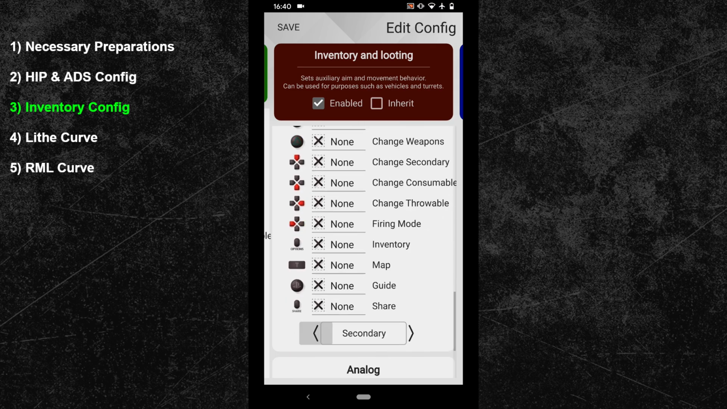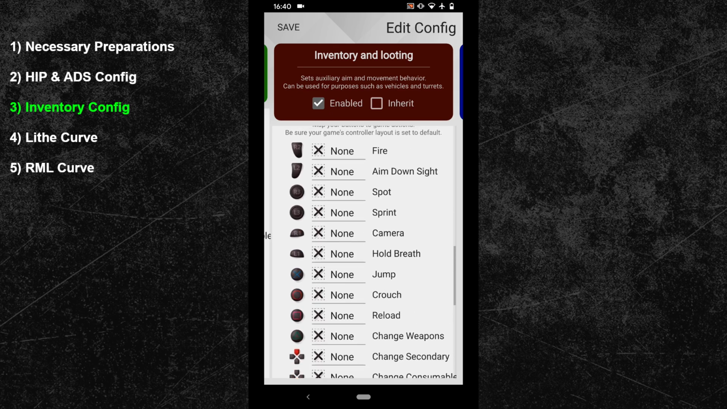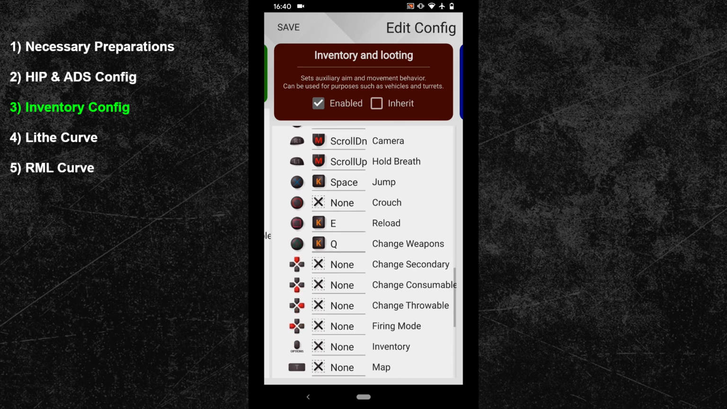I prefer the following layout, but you can of course use your own one as well. The camera and hold breath action is bound to scroll down and scroll up. The jump action is assigned to the spacebar. Reload and change weapons to E and Q. At last, the D-pad is bound to the mouse forward, back, right, and left button.